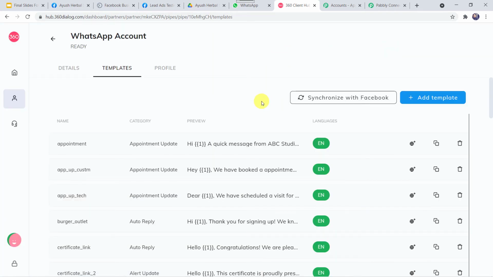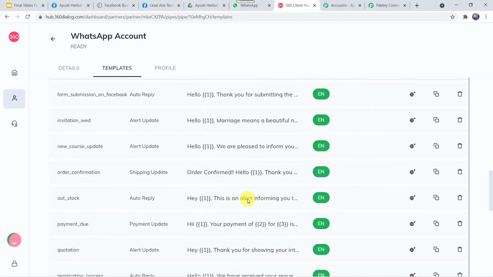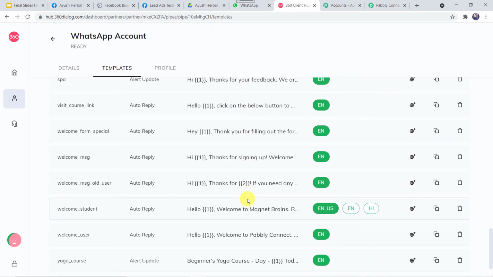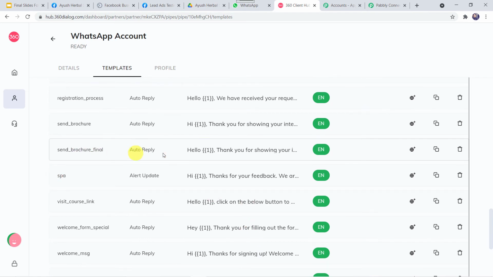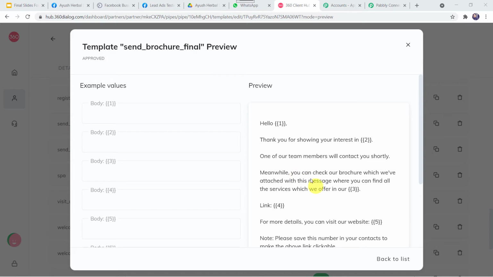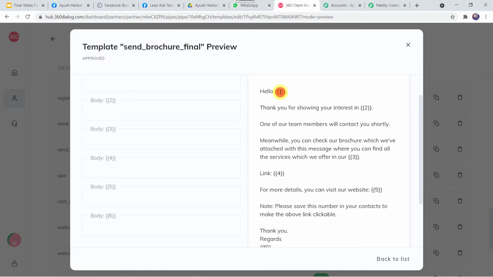And now here I'll be selecting the template which I have already created and got approved. So I'll just select the template over here, that is send brochure final. I'll just open this. So this is the template send brochure underscore final. Here I have given some parameters 1, 2, 3, 4, 5 and 6 in curly braces. So you might be thinking why I have kept this in curly braces. These parameters are simply the body fields which are going to change.